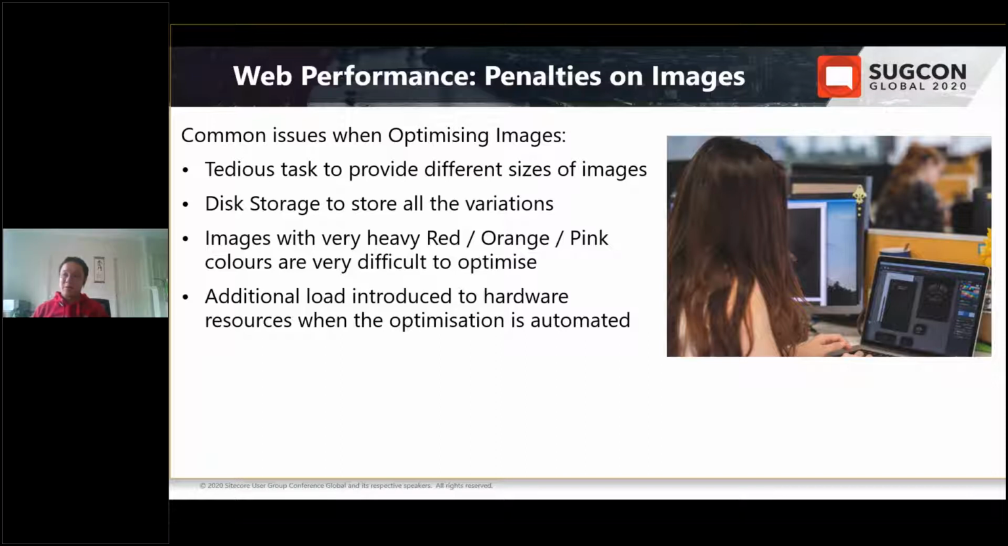There's another thing to do with images that have got very heavy red, orange, or pink colors. They are traditionally extremely difficult to optimize. More often than not, I have heard clients complaining about images that were optimized by CloudFlare, that the brand colors have lost their shine and no longer match the direct brand colors, and designers in the marketing department love complaining about how the images have now gone off-brand.